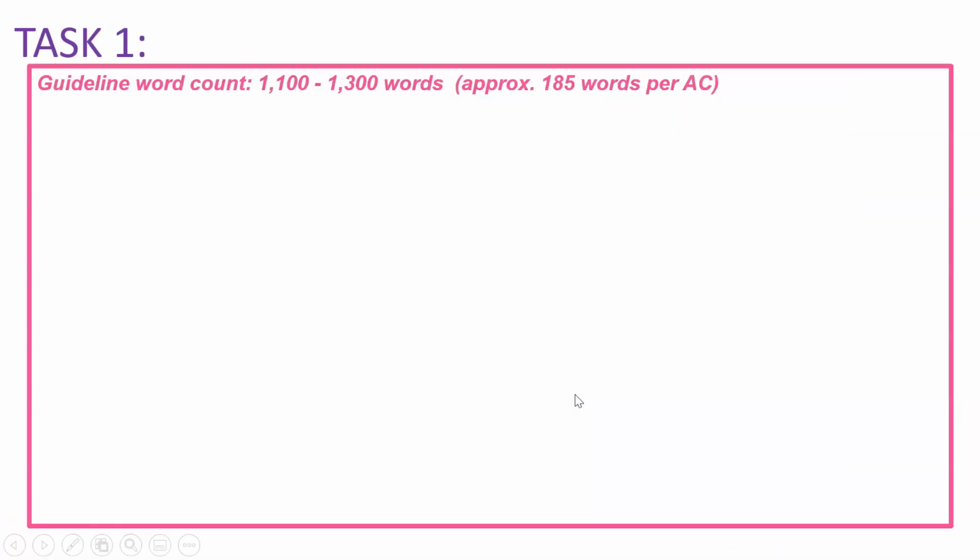So let's have a look at the individual tasks. So the guide word count for this task, so task 1, is 1,100 to 1,300 words. And if you have a look at how many criteria we've got, 7 assessment criteria here. So if you divide that up by the total word count, it gives you approximately 185 words per assessment criteria.